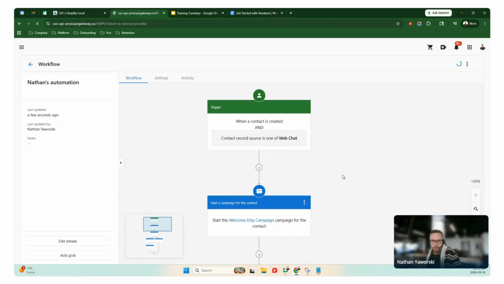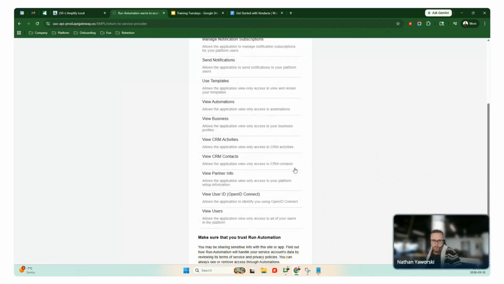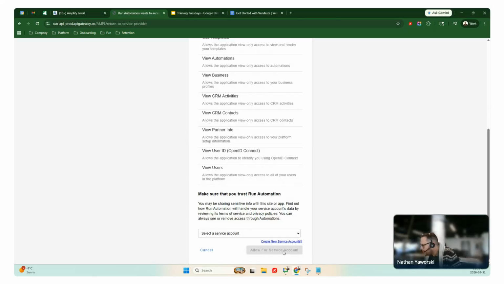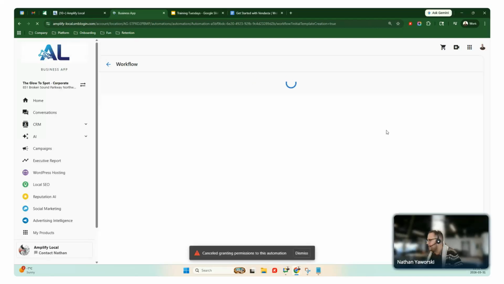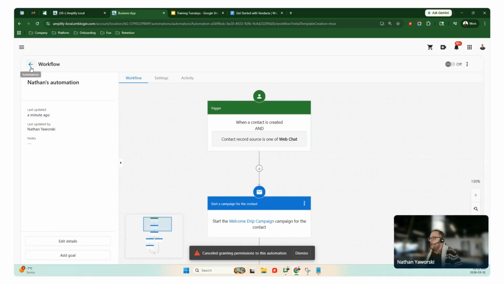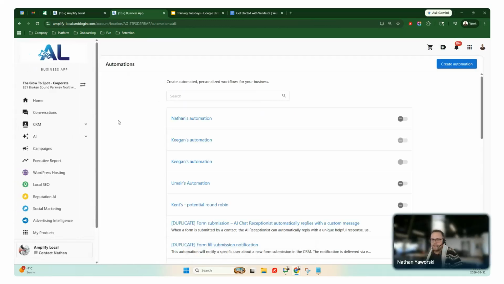There we go. And then, of course, you click allow for service. Oh, of course, I have to select a service account. I'm not actually going to turn this one on, however, because I don't want people testing the web chat in our demo environment, getting a whole bunch of gobbledygook from my campaign. However, that is how you can set that up.